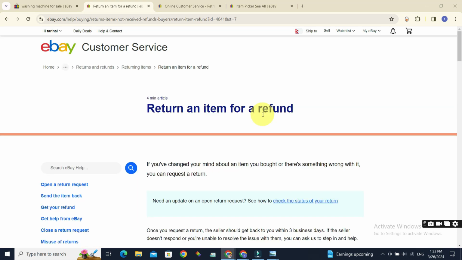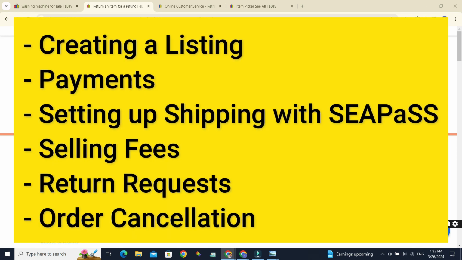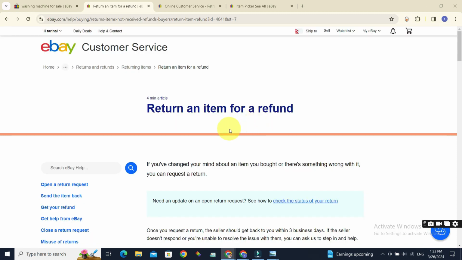Let's select it. You need to know that the topics that support eBay's live chat feature are creating a listing, payments, setting up shipping with SeaPass, selling fees, return requests, order cancellation. So return an item for a refund is also one of the features that has live chat support.